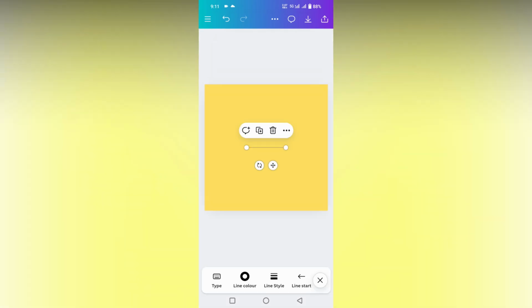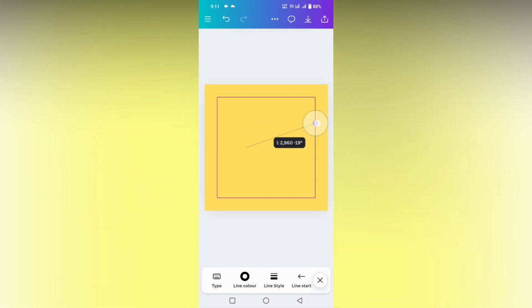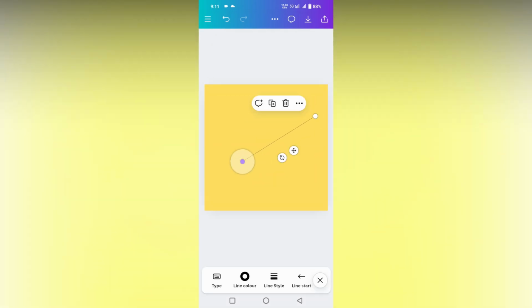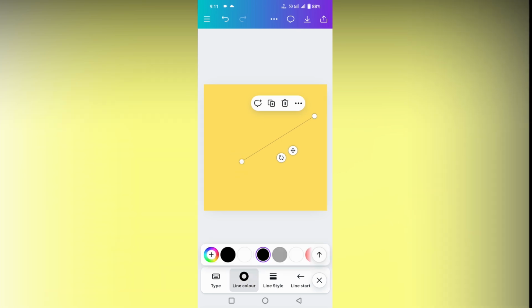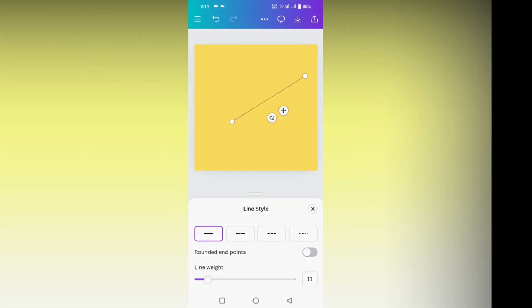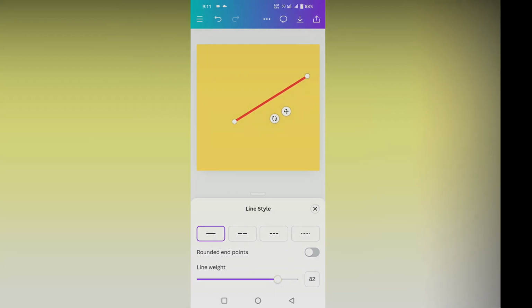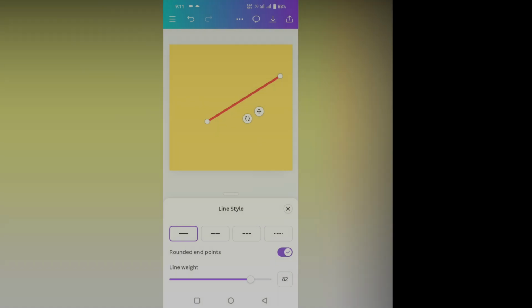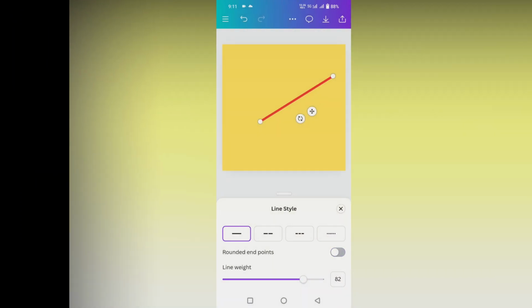Click on this, and here the line has been added, and you can just customize the line by clicking on the line option. You can find the line color on the bottom. So here you can just choose the line color and click on the line scale. Here you can adjust the thickness of the line and also the design you just needed. So there's a lot of line scale. You can have a rounded corner if you just need it on the bottom.